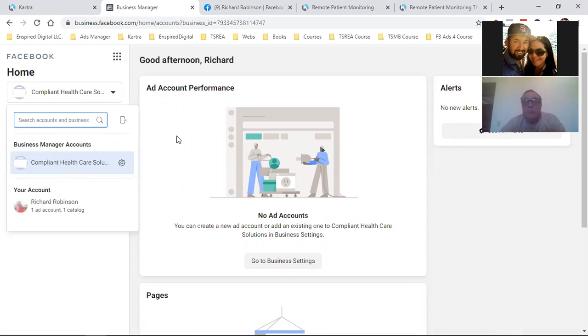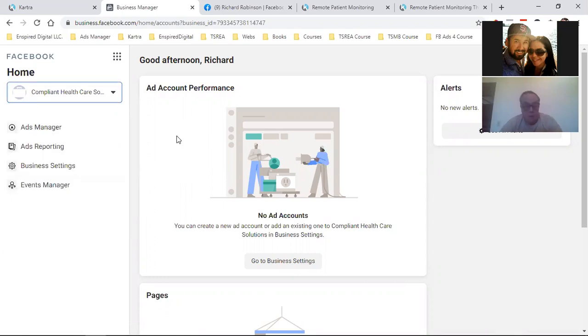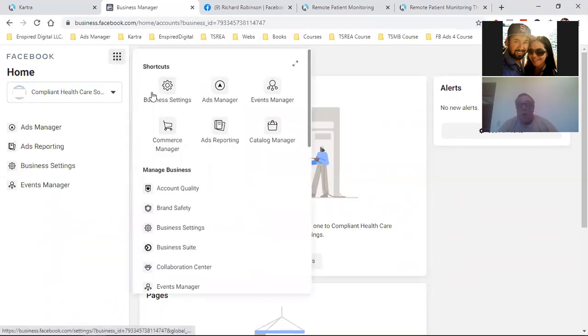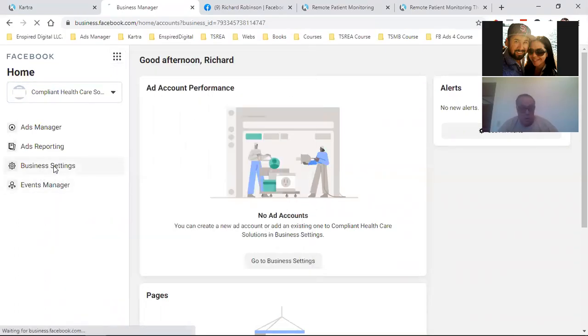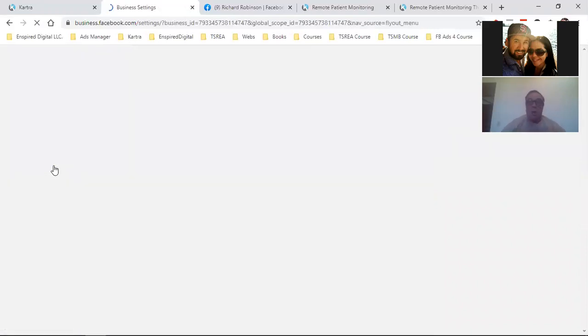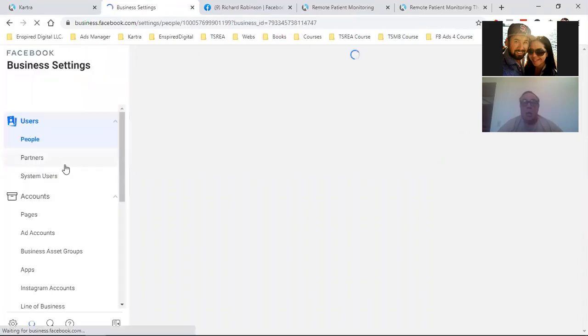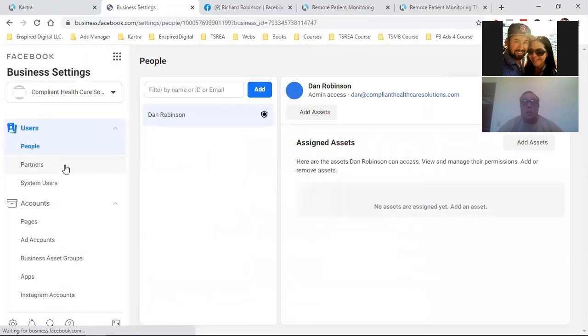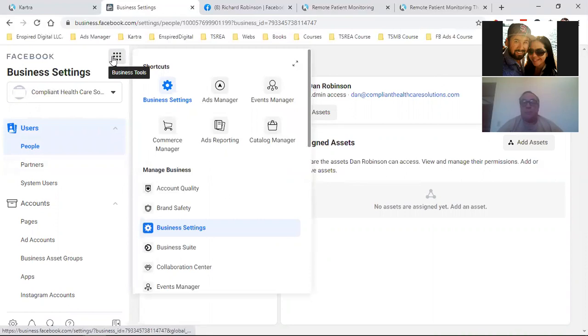So first things first, before I add anything, I'm going to make sure that we have access to the pages. In your case, it's just one page, your Facebook business page. So now we have to give this business manager access to your business page. And the way we do that is we simply click on business settings, but if you want, you can click these dots.